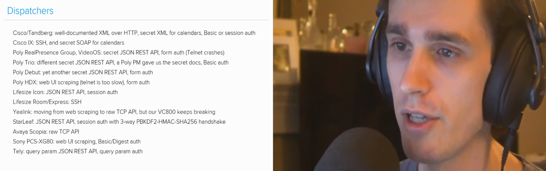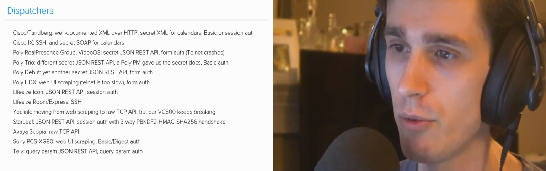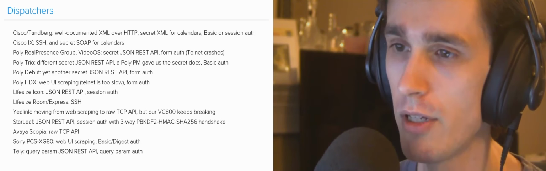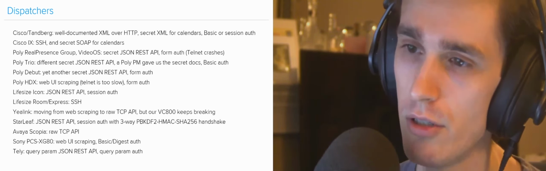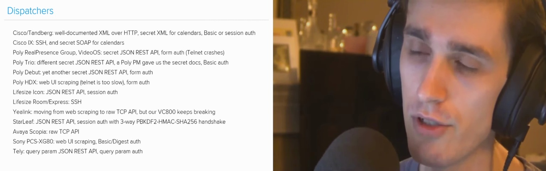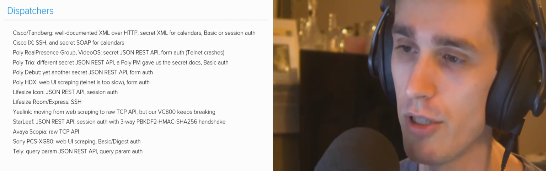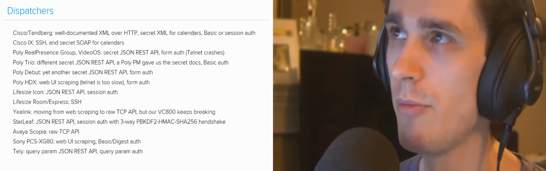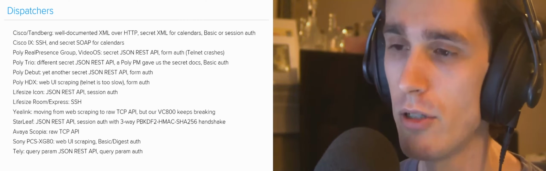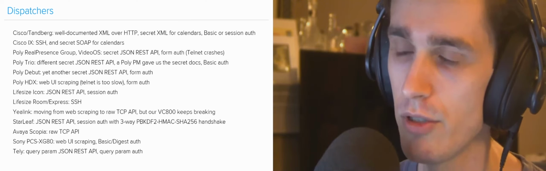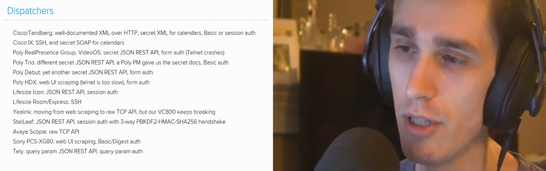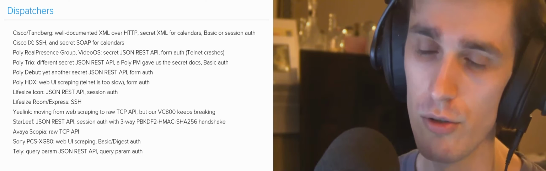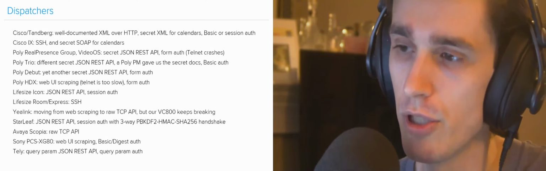HTX is so old it doesn't have an API, so we just scraped the web interface, which is atrocious. Icon is a pretty okay JSON API, and then the older Lifesize stuff is a really, really nice SSH API, actually. Lifesize, or Yealink, I made a maybe bad call initially to use web scraping because the TCP API looked too complicated, but they ended up rewriting the web API, or the web interface, basically. So all of our stuff broke, so we're trying to move to the TCP API.